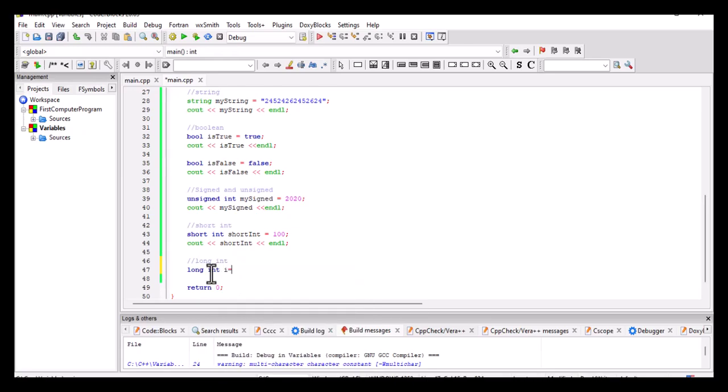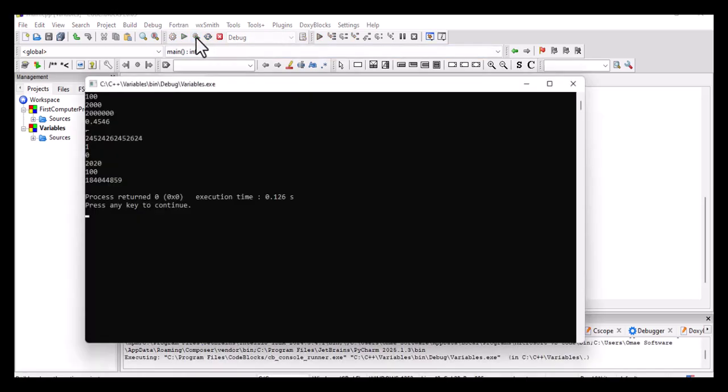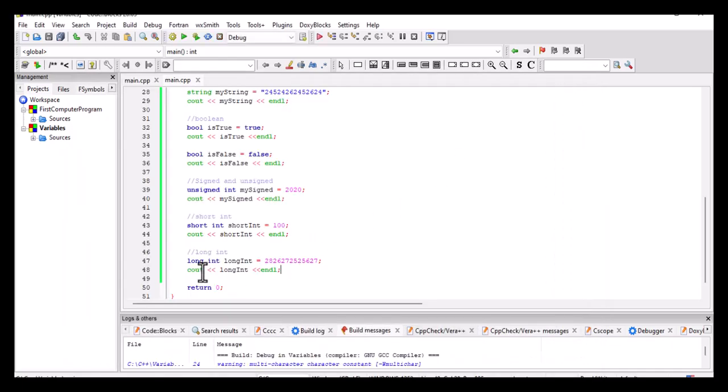Then I'll say long int, like that. I can give it any random number of any size. Then I'll say cout, then long int, and now I'll say end line. So you can compile that. When you compile that, you may not see any differences when the numbers are printed out on the console, but the truth is that you have instructed the compiler to increase the size of the int. That's why I've said a long integer.